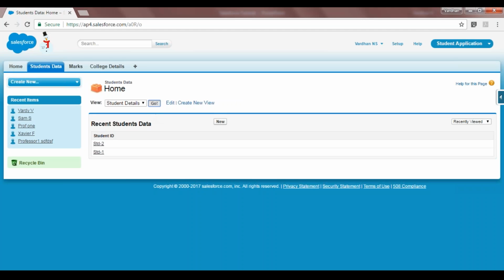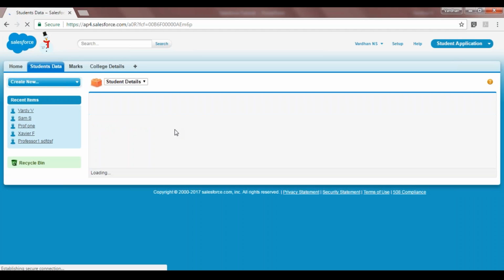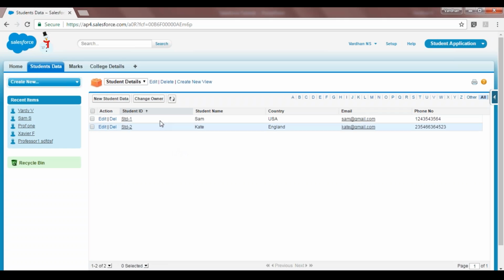and if I click on go, I will get my custom view, and in view these are the details that are currently present. So student ID is present, the student name is present, the country the student is from, his email address, and the phone number. These 5 fields are present. Now the college details field can be added here because that was a field which I created very recently.